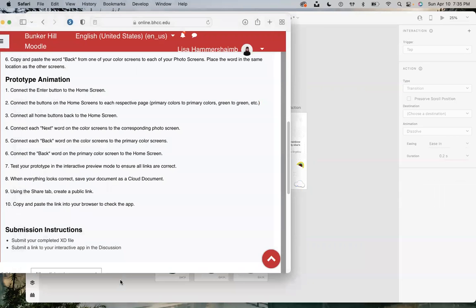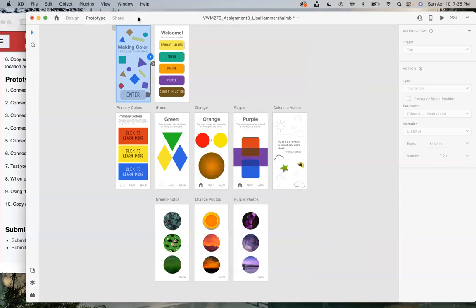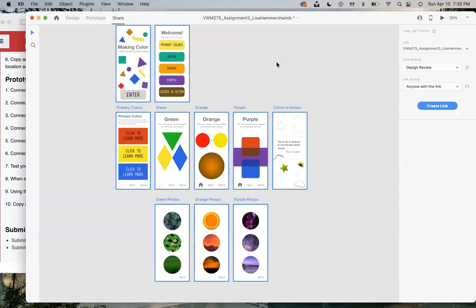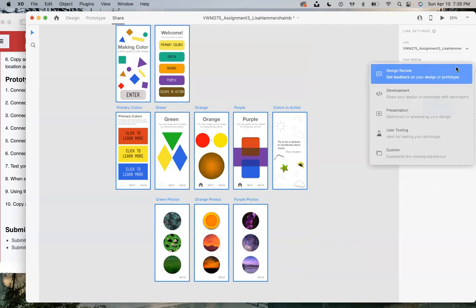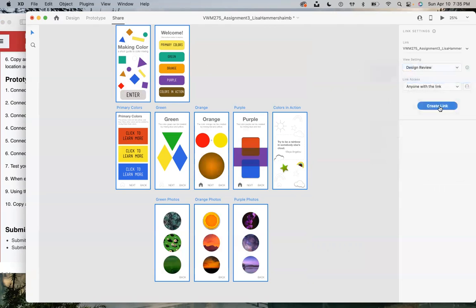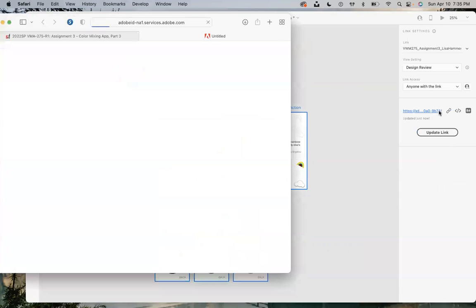Okay, so when you're all done with that and you've tested it to make sure everything looks correct, you're going to come here to the share and you are going to create a link. I'm going to make this design review, create link. And it's creating a public link. And then what you're going to do is actually copy this link. Well, you can click on it and see how it looks as well.